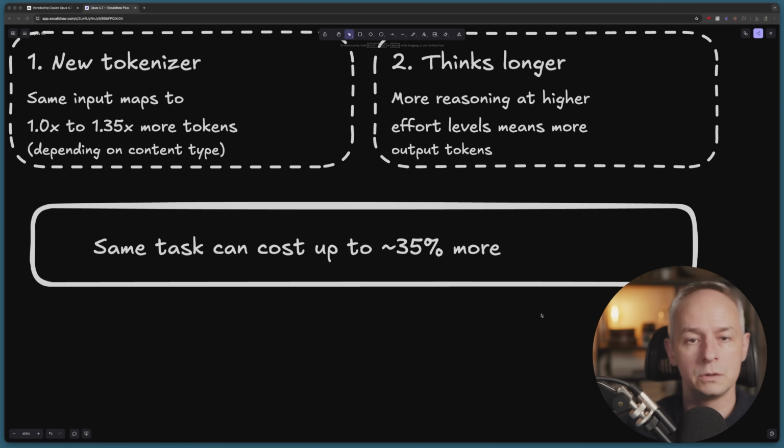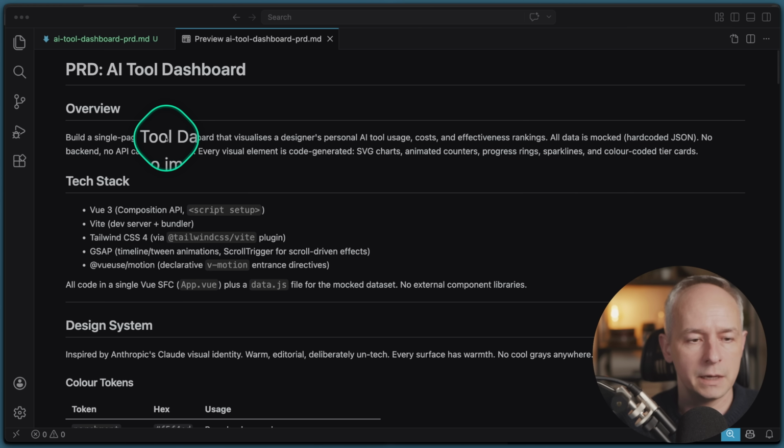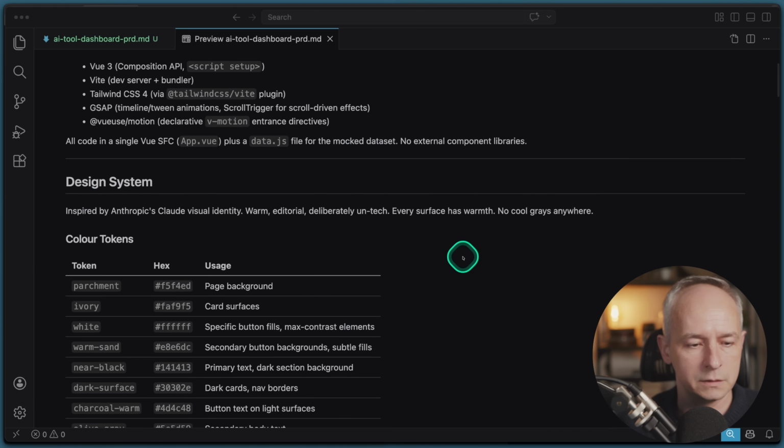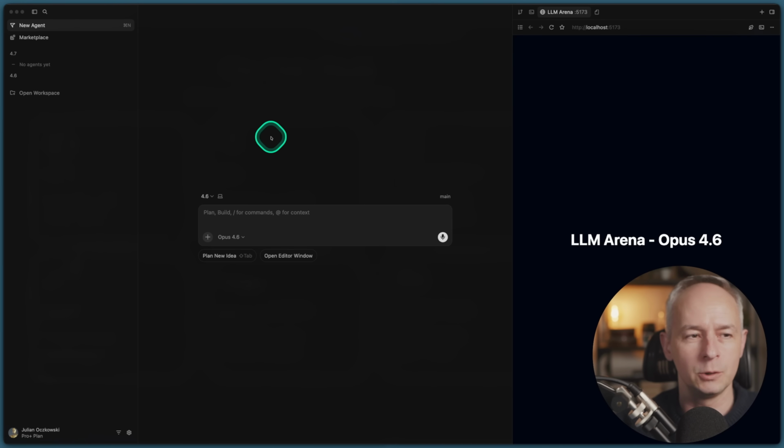So let's have a look at how it's actually going to perform. I'm going to test the two models with the same PRD document. It's a very comprehensive PRD document to build an AI tool dashboard. As you can see, we've got the tech stack again, the design system. Funny enough, I'm actually using Claude's design system for it, which I just grabbed from the design.md from one of the GitHub repositories. The tool of choice today is going to be Cursor. I think it's one of the better ones that are currently out there.